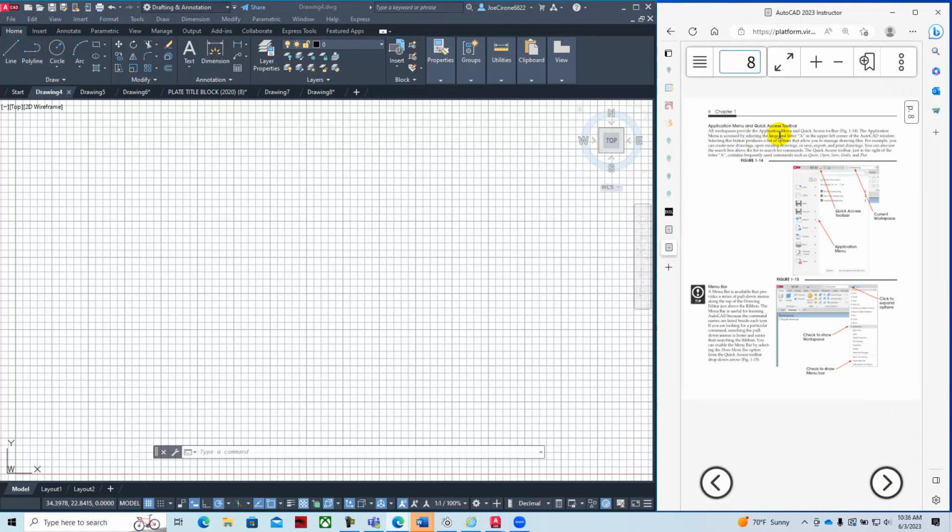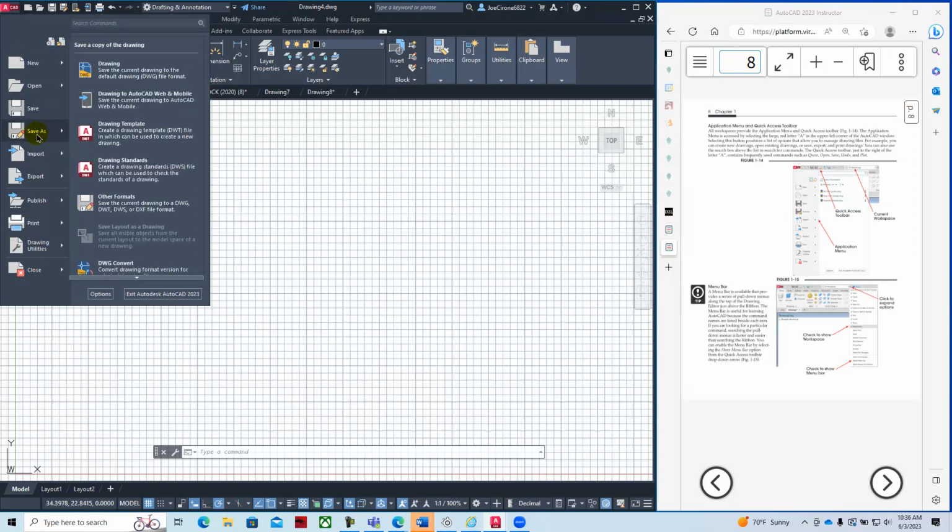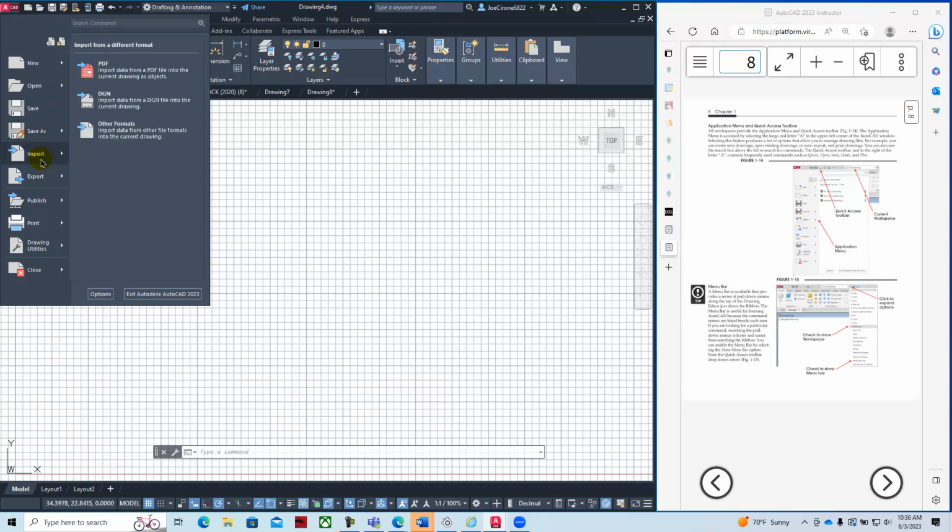So we have an application menu. That's the big red A. If you click on the big red A, you'll get things like new, open, save as, import, export. And so there's a number of areas and file types that we can work with as we work with AutoCAD.